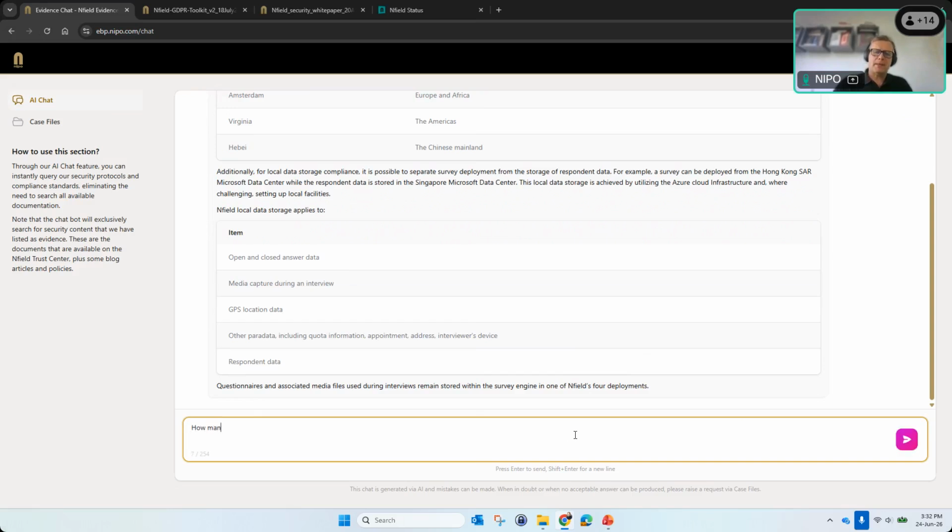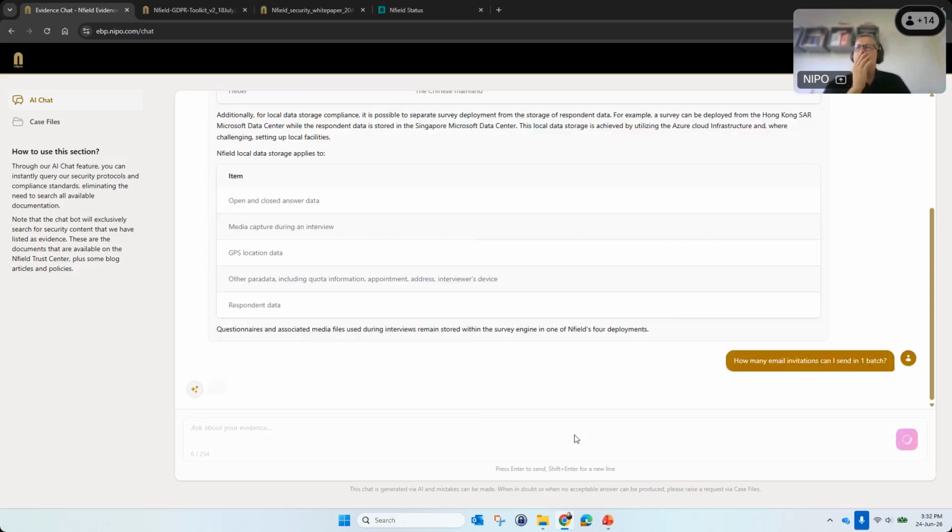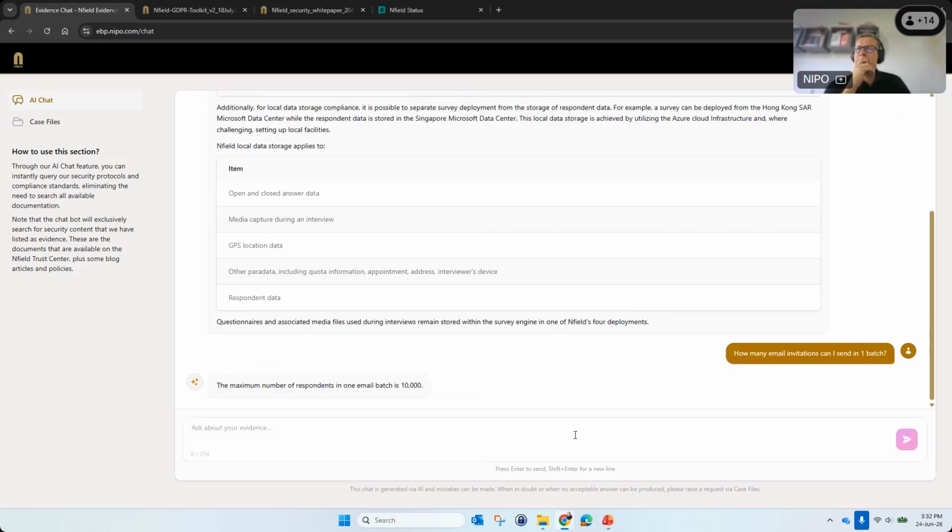How many email invitations can I send in what batch? Let's see. It says 10,000, so this is from the acceptable use policy. So there is really a limited set of evidence that we have made available.